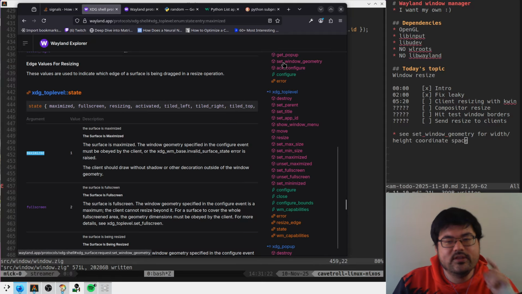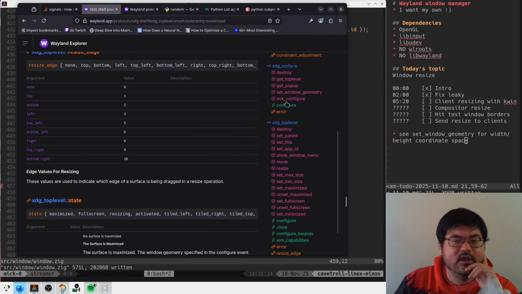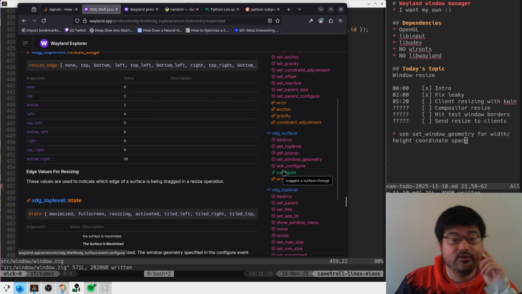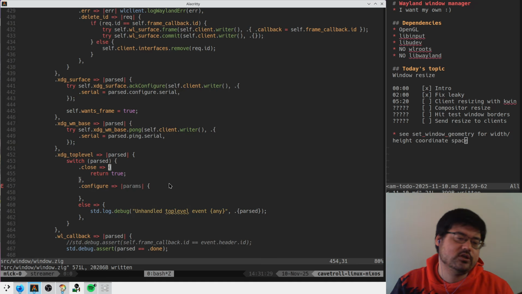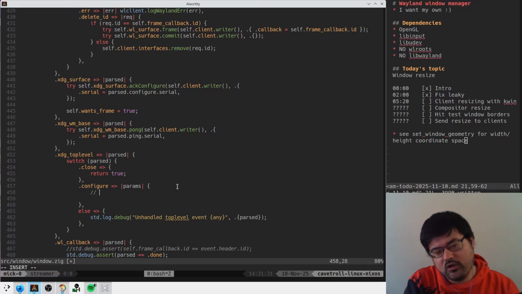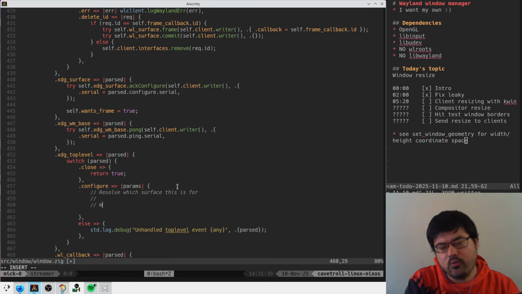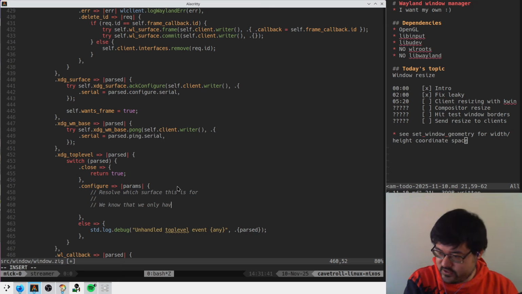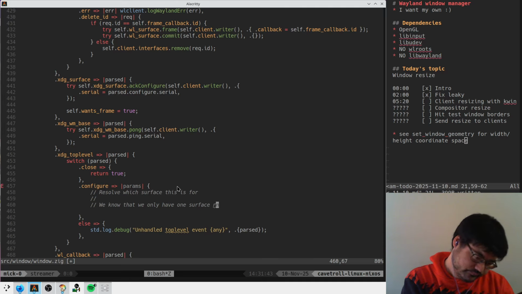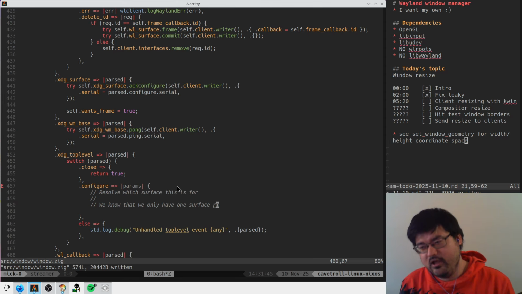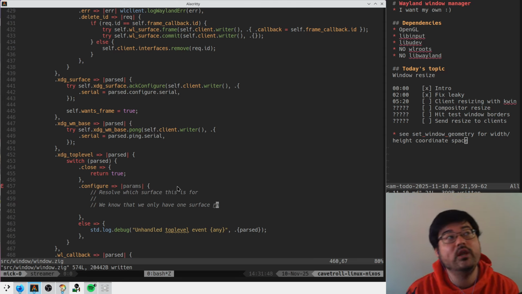So yeah, I think they said that this doesn't happen until the configure event on the surface gets called. So when we see a top level, we need to resolve which surface this is for. And we know that we only have one surface right now, because we're the client, we get to choose what exists. So we know that there's only one top level for our one surface. So there's no resolution to do on this side of things.